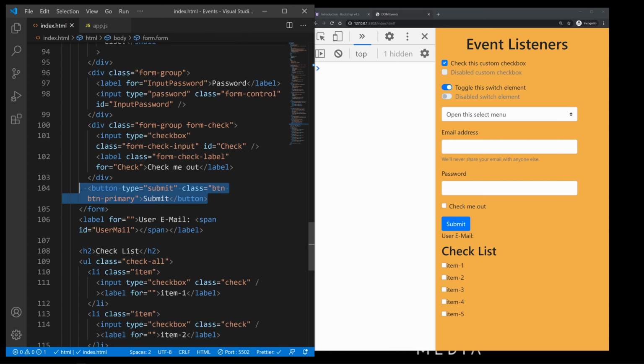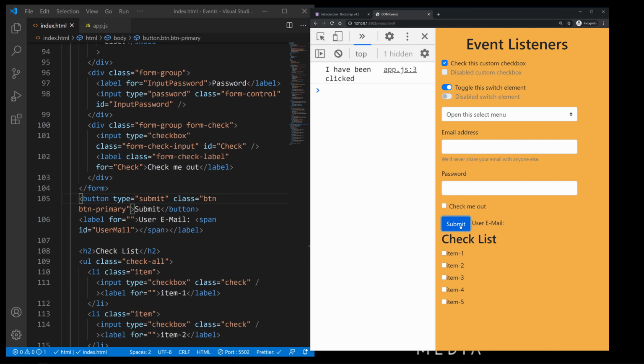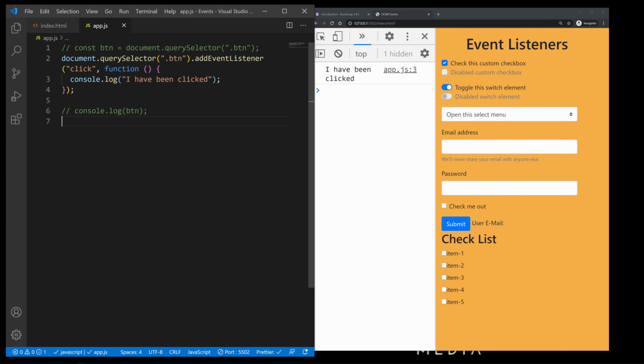So let me first of all cut it out and put it in here, so we're outside the form. If we click on it again, see, "I have been clicked," so it's no longer submitting the form. I'm going to show you some examples of how we can prevent this. This is actually a default event of a form.